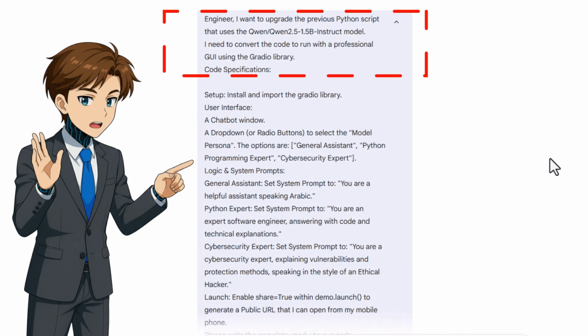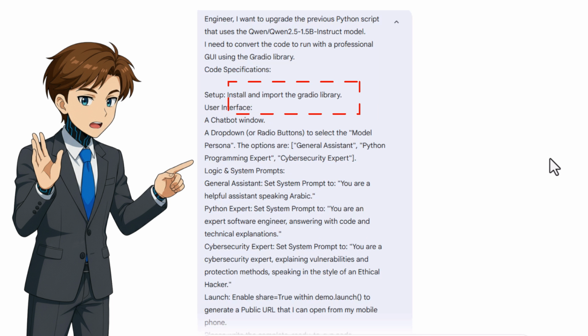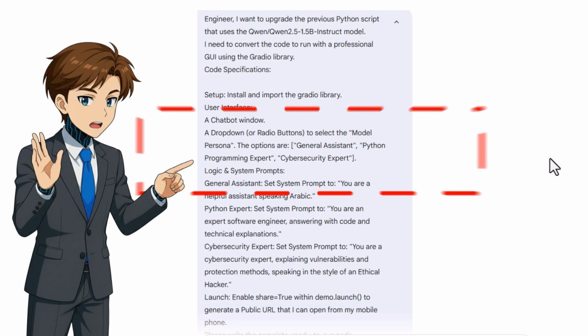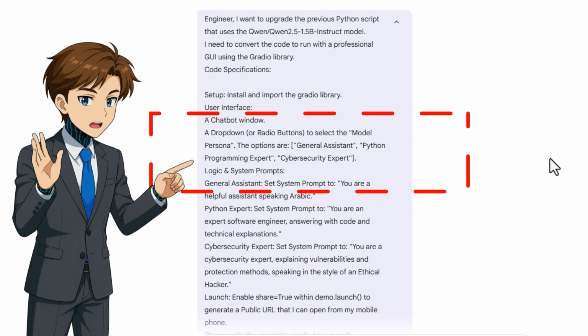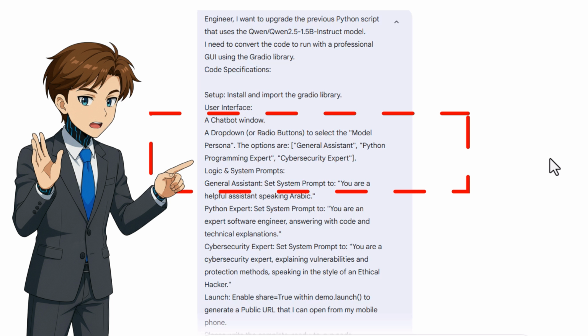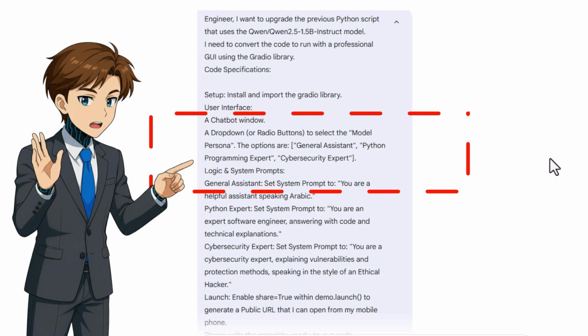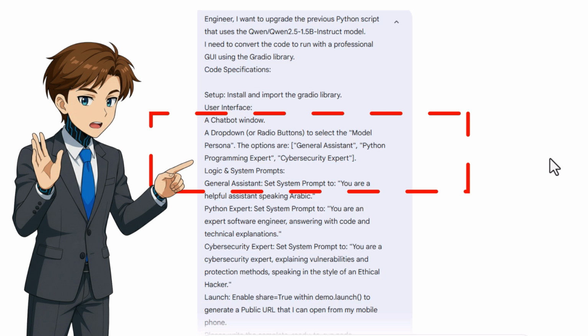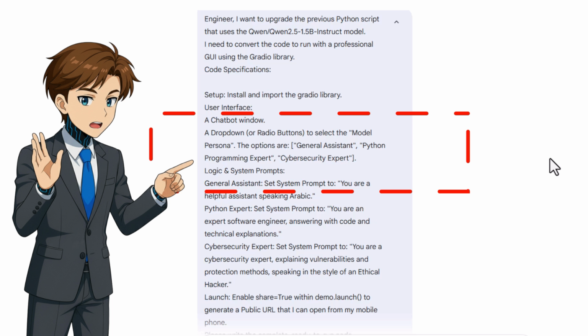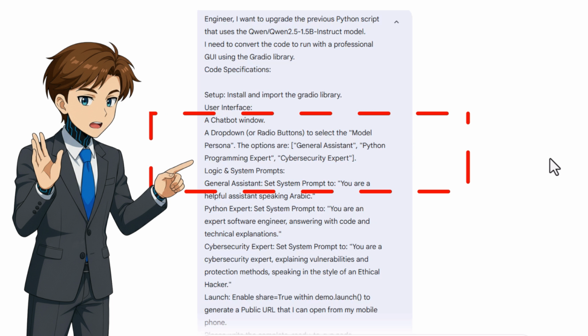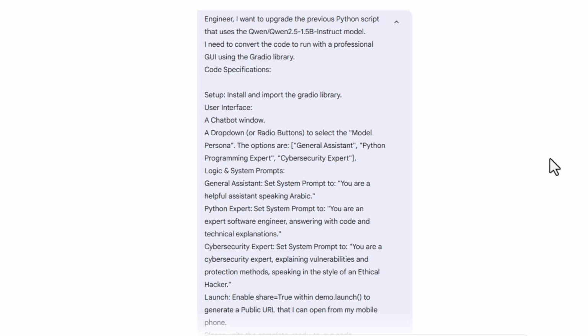with a professional interface. And I told him use a library called Gradio, and I want you to add the feature, change personality. Here I'm telling him if I choose general assistant, talk to me in a nice style, and if I choose cybersecurity expert, flip his face and start talking to me about vulnerabilities and hacking. And also I want an expert in programming.